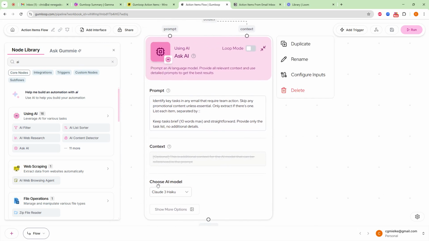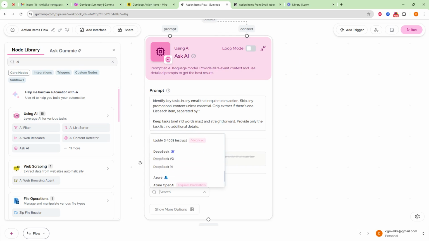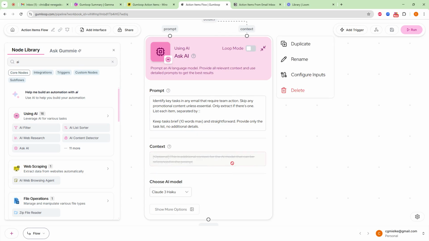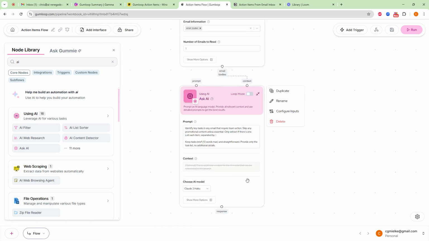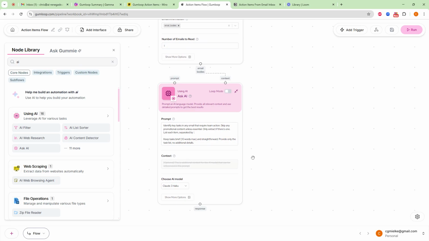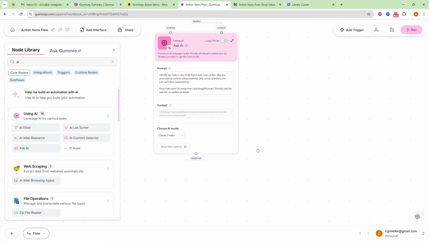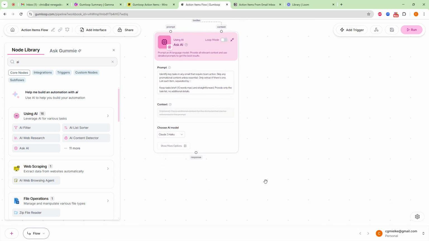And as I mentioned, there's a variety of AI models in here that you can choose from: OpenAI, Anthropic, Perplexity, even DeepSeek is in here. But we'll just leave it on Claude 3 Haiku. I think it works fine. And also, the more advanced models you pick, the more expensive it gets. So we want to keep expenses low on this because we're just translating a simple action item list.